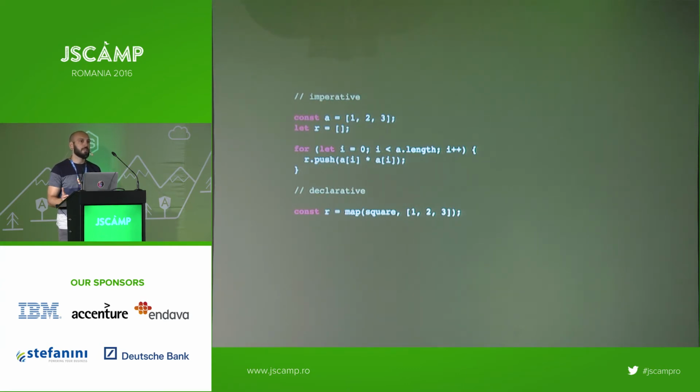How many people know what map does? Okay, cool. Just want to make sure. But there is one interesting thing about this map function that you see here. It's not applied on the array itself. It's just a map function that receives a function, and as the second argument, it receives a callable or a mappable object. This is not native to JavaScript. It's implemented in some libraries.